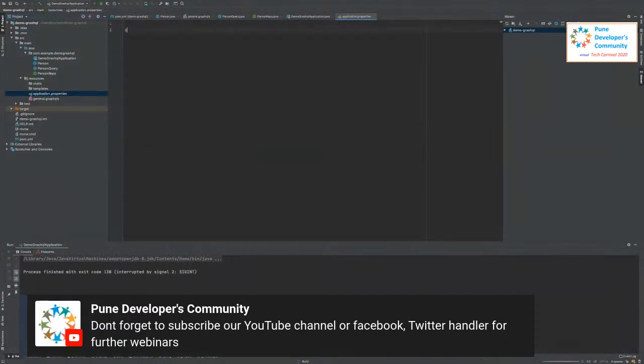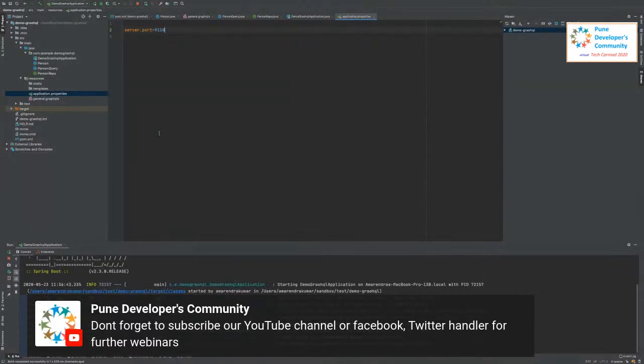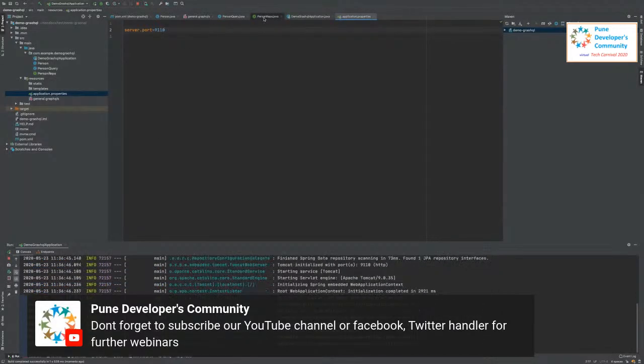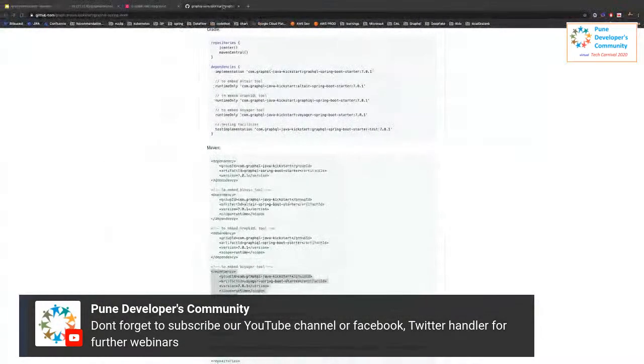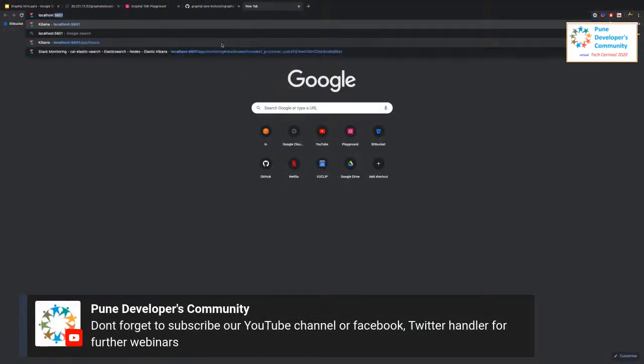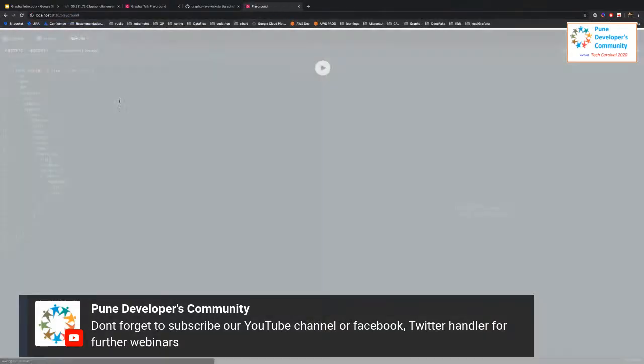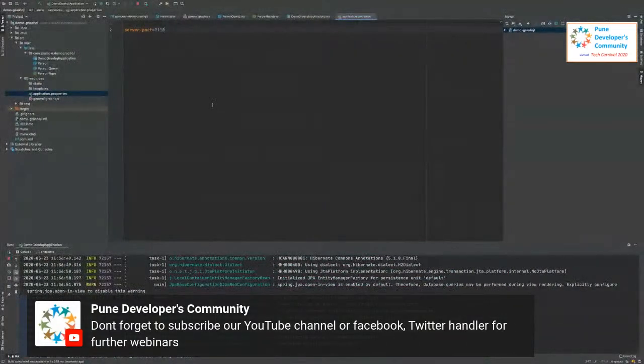I'm going to just change the port on which we are running, 9110. Okay. Hope this works. Okay. Localhost 9110 slash playground. Playground is popping up fine. Okay.